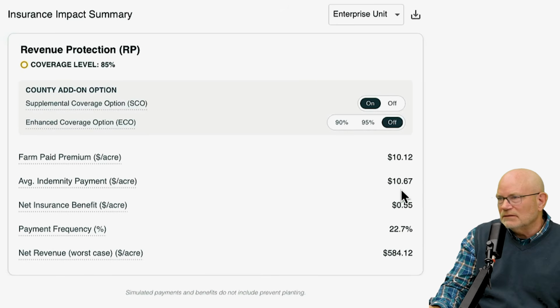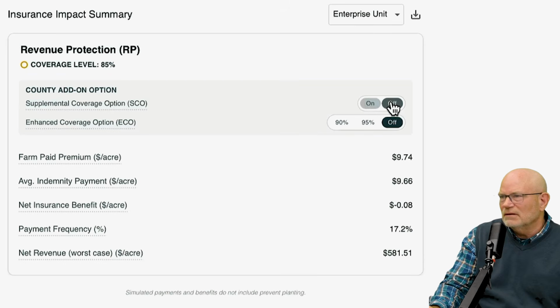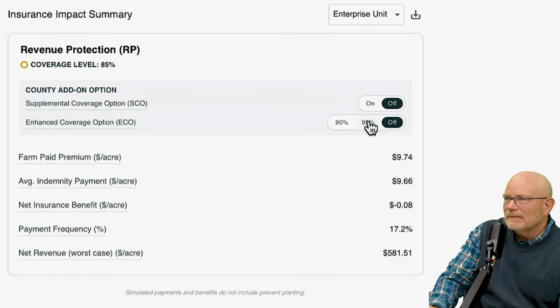That goes up to 10, 12. You're paying for it. Here, look at what happened to that average indemnity payment, though. It went up a little bit. We caused our item to go a little positive. We went up 22% and $584. So that has really modest impacts.